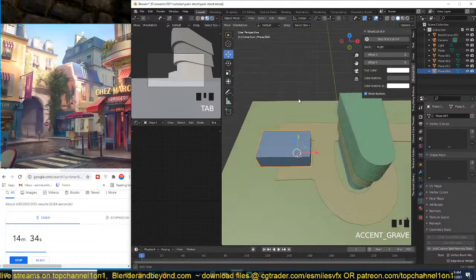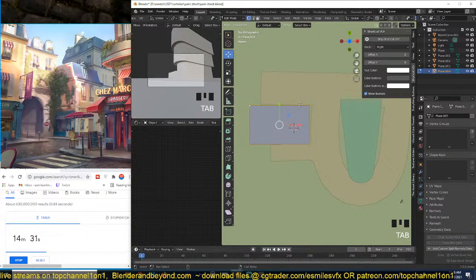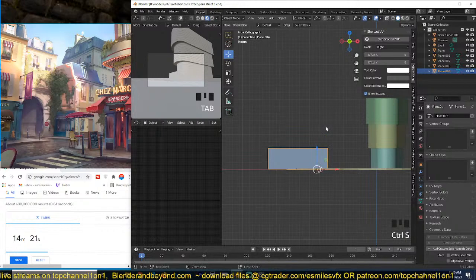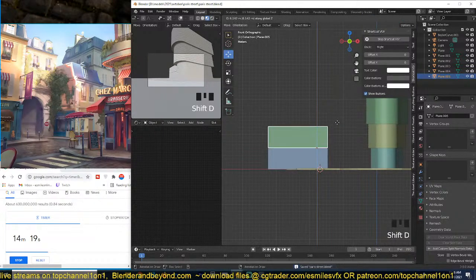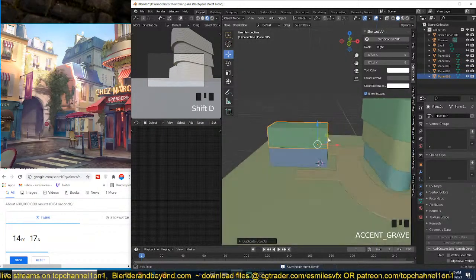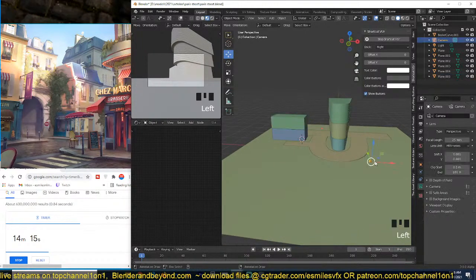And I think it is a bit too wide. So I think I need to shrink it a bit so that we make room for some street walk path or something like that. Duplicate this again. So this is going to be the second floor. I think I need to move my camera just a little bit so that we can see that.